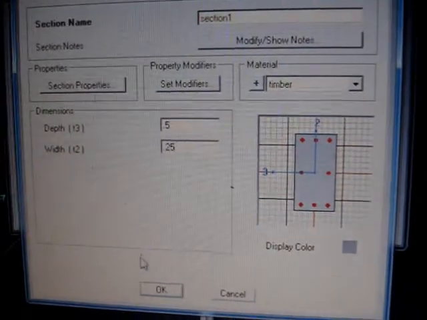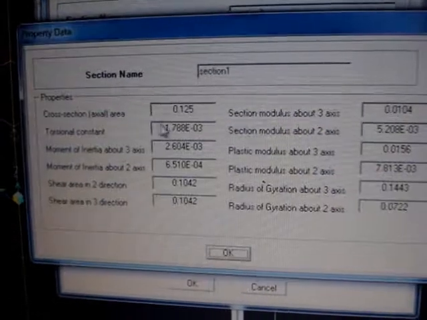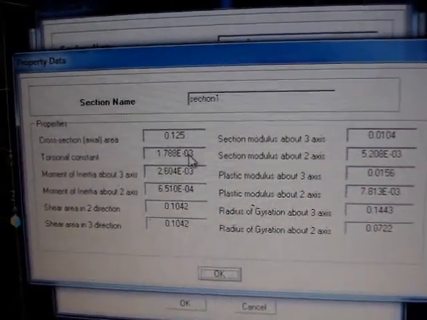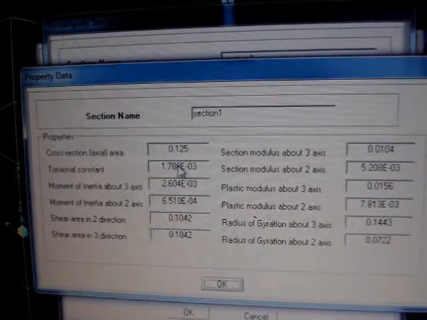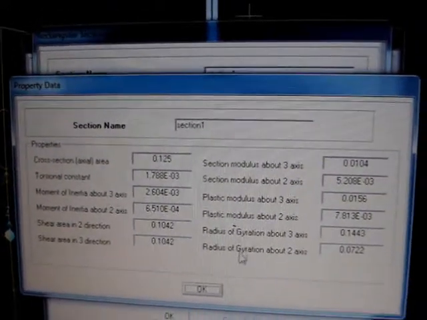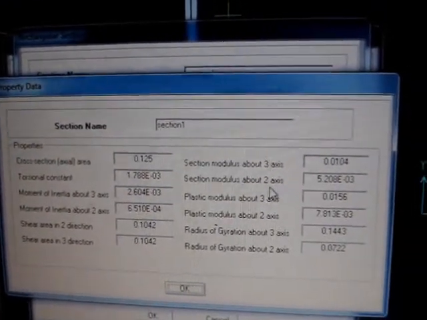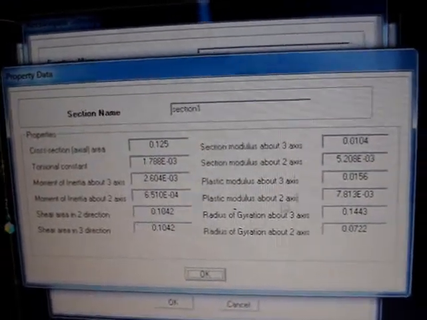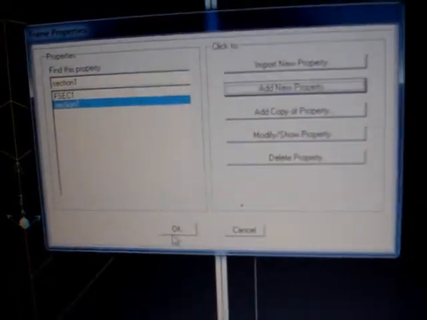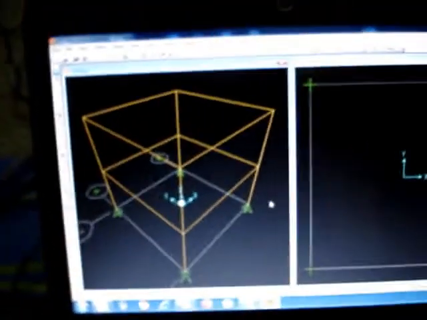According to your requirements, you can see the other section properties. Whatever you might have defined, they will appear on the screen: the cross sectional area, the torsional constant, moment of inertia, section modulus, plastic modulus, radius of gyration, etc. These are all calculated directly by the software. You need not enter any of the values. Click OK, then OK. Now you have defined a particular section.